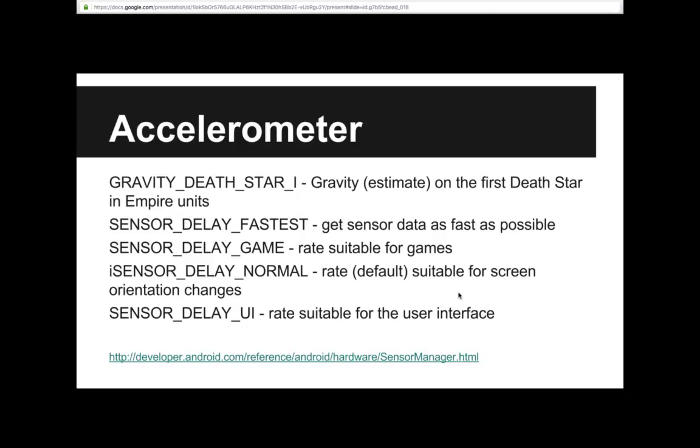We have sensor delay fastest. So I did illustrate the sensor delay normal. This is just the default rate for screen orientation changes. What that means, I don't know. Maybe that's half a second, maybe that's a second. That's what Google has determined is suitable for screen orientation. This all comes from the documentation, by the way.